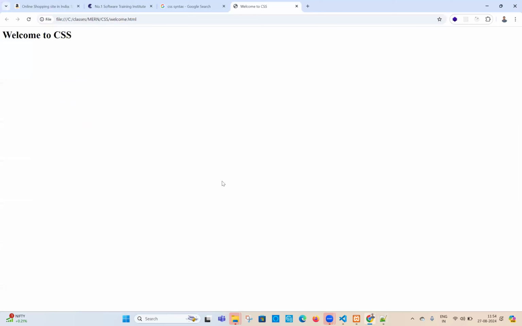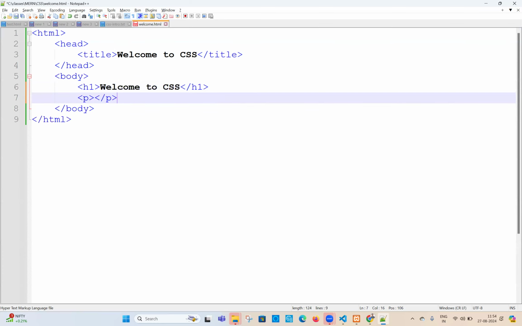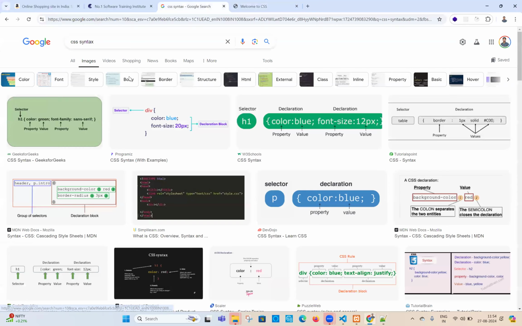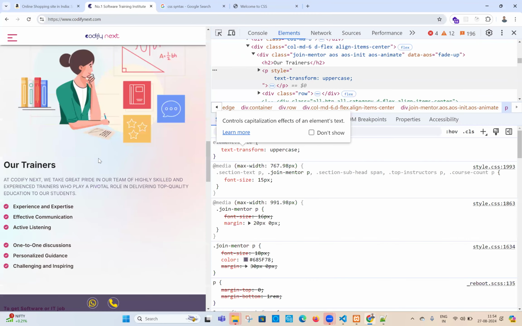My title is also welcome to CSS. My label is also welcome. My heading is also welcome to CSS. So now I can have a paragraph tag also. Let's have some paragraph tag. If we have some description, we can add some description also by visiting any one of the website. Yeah, I'm copying this information. Let us refresh. Let us copy some information from this website or anywhere.